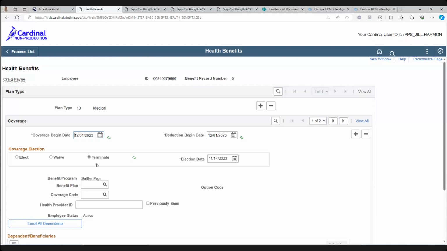But so you can see here that there's a couple of different ways to look at those benefits. One is the benefit summary, and that's only if the transfer is in the past. And then the other is looking at these benefit pages.